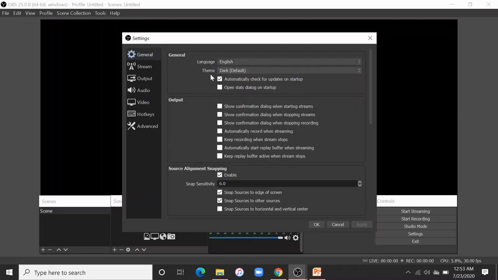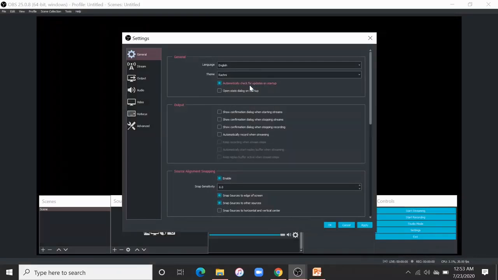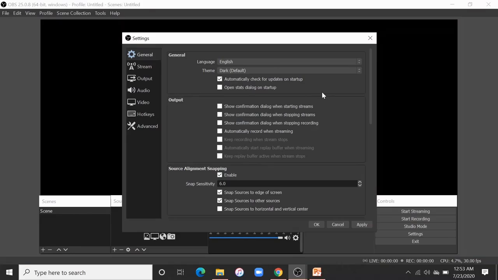And then we have the theme. I have selected the dark theme, as it is the default and also user friendly. Or if you want, you can change the theme also. If you change it, you will see different types of colors. I have selected the default setting, dark.